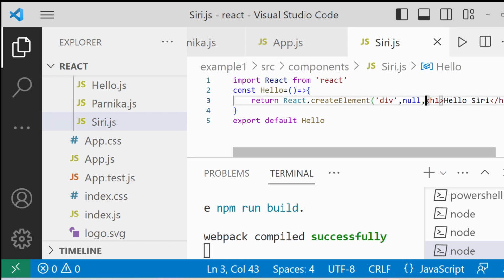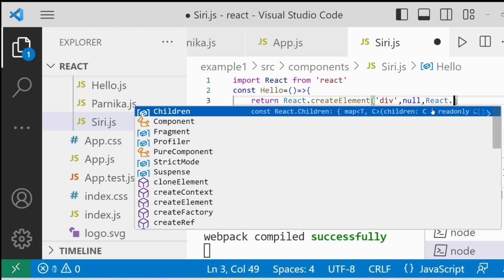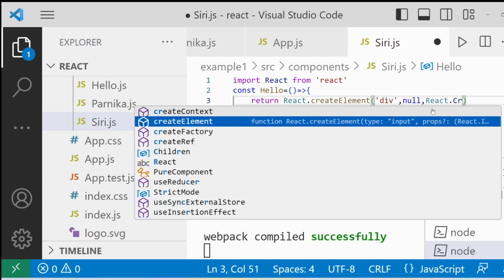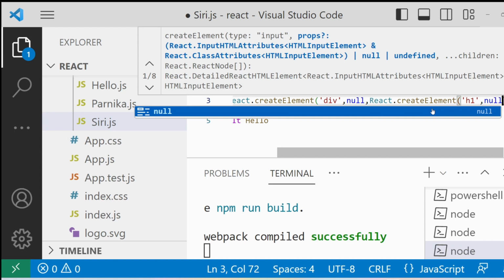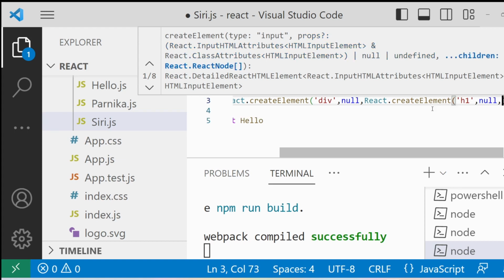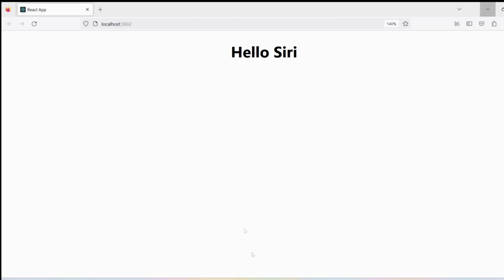In another way, what you can do is that the third parameter, you can provide it as create element. So I will write React dot createElement method. Again, I will pass the 3 parameters. The first one is the tag I need to provide as h1 tag, and then the second one is an optional parameter. I will provide it as null, and then I will provide the string called hello Siri. Now let me save this one. Go to the browser and let me refresh it. See, we got the output as hello Siri.